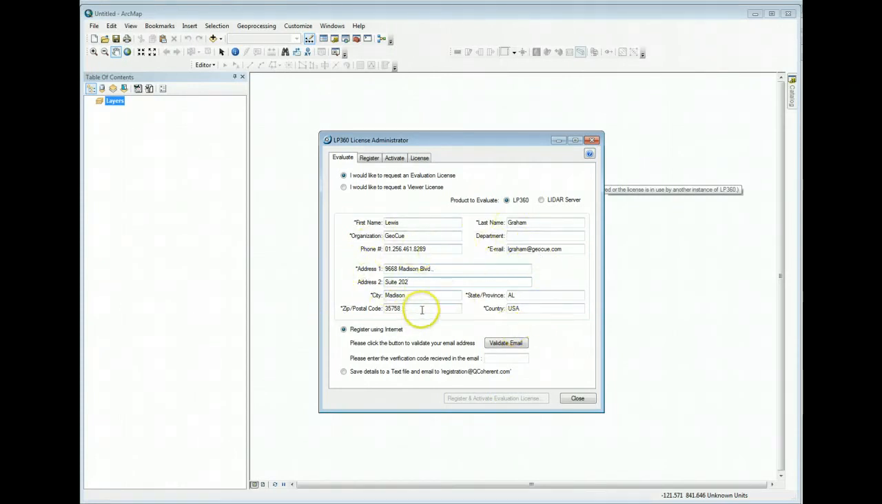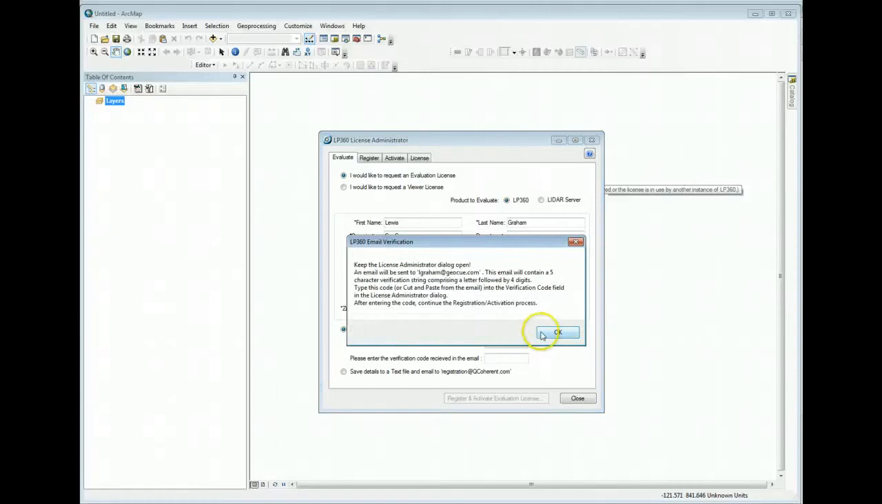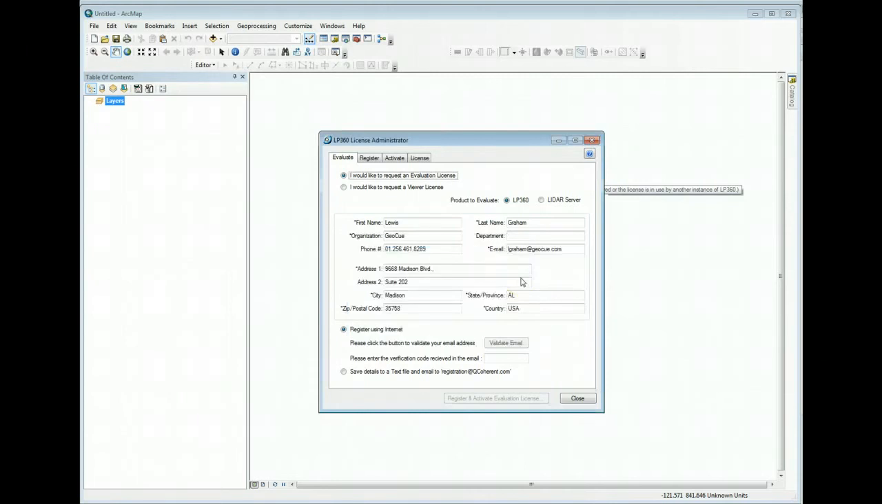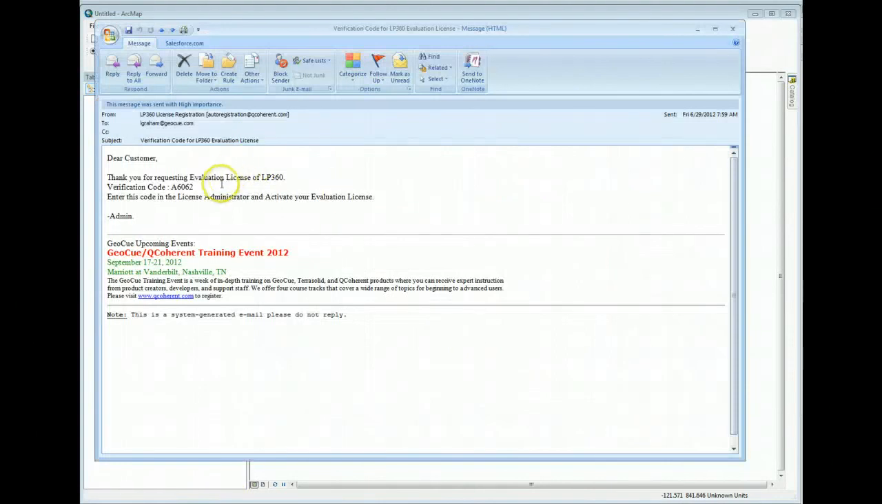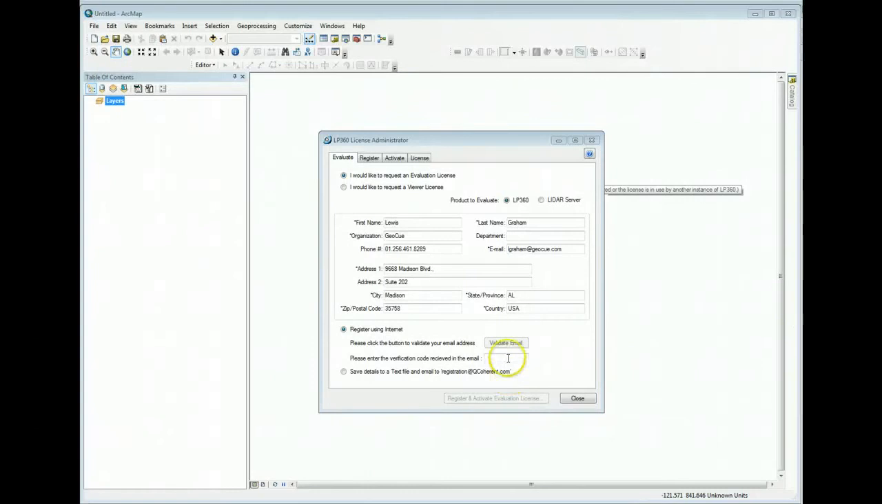So after you've filled in all of the required fields in this form, the Validate Email button will activate. Press that button, and we're going to send a validation code to your email address. So you'll want to keep this License Administrator dialog open. An email will be sent to you, and go check your email to find that validation. Here's the validation email that I received, and my code is A6062. I simply enter that by cut and paste or type it in, A6062. If you put in the wrong code, let's say A6063, then we'll say wrong verification code.